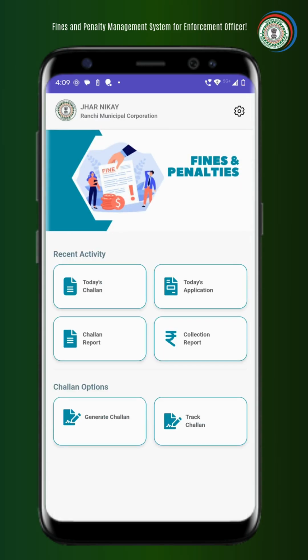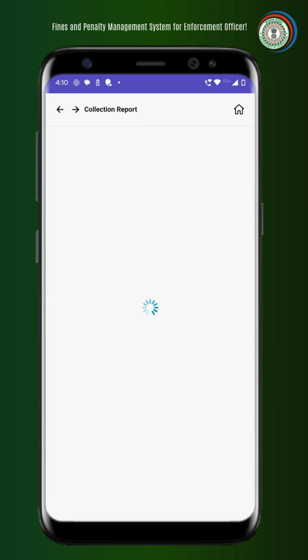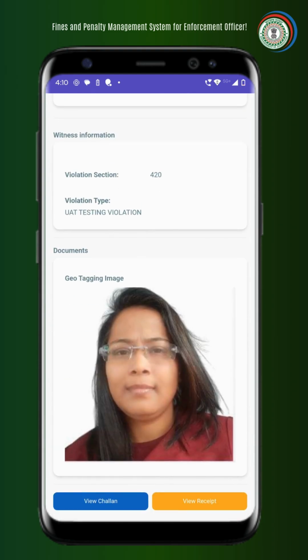To view the Collection Report, select the Collection Report option from the Recent Activity section. Upon selecting the Collection Report option, the Collection Report will be displayed along with the filter option to retrieve your desired results. Select the View Details option to view detailed information about the Collection Report.